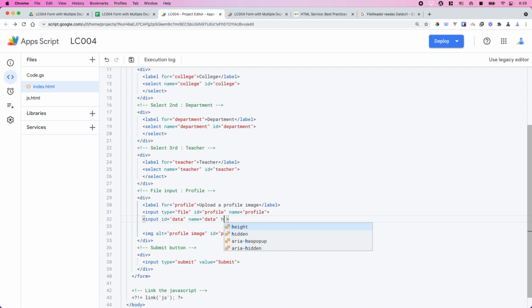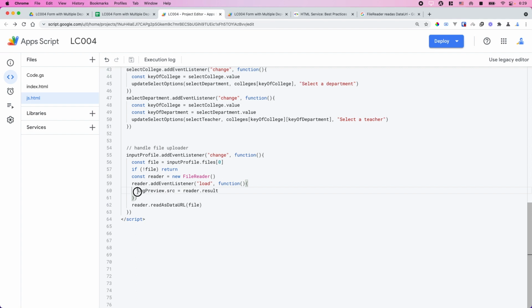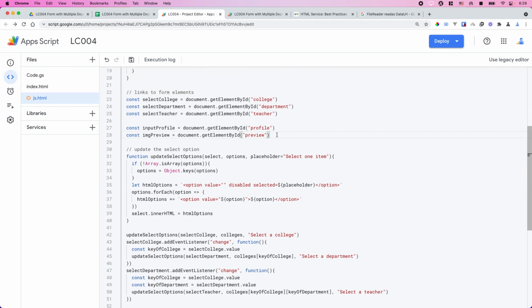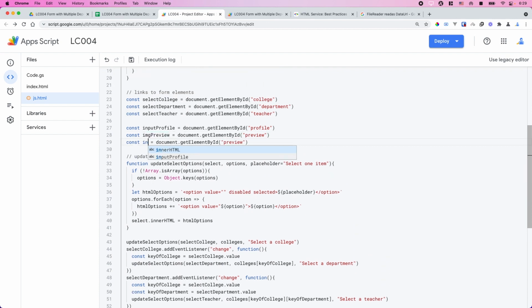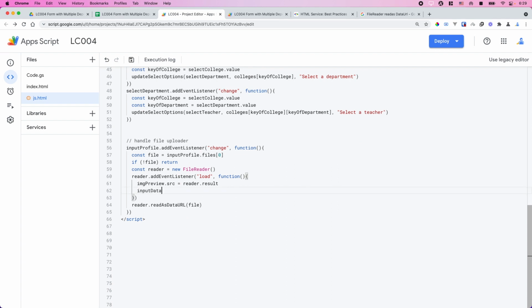And we're going to make it hidden, not visible, so you cannot see it. We only need this for the data. We're going to bind the data to this input. Okay, so let's go back to the JavaScript, and we can reference this input, the ID of data, and we can assign the data value to the reader.result.